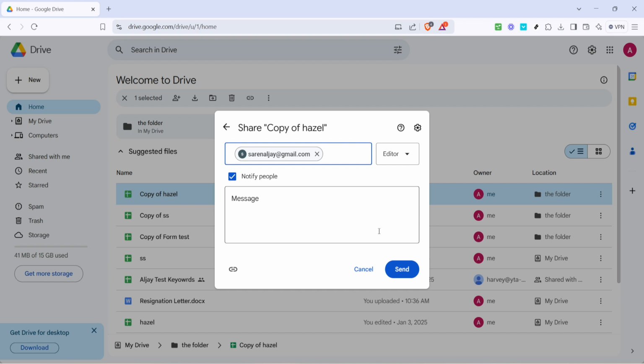Finally, click on the Send button to share the folder with the other account. Google Drive will notify the recipient email that they now have access to the shared folder. Note that by default, this action only shares the folder, meaning the ownership remains with the original account unless transferred.